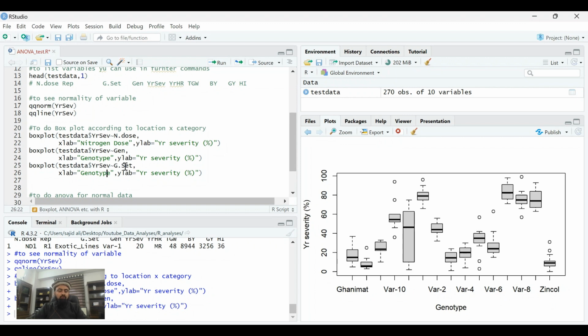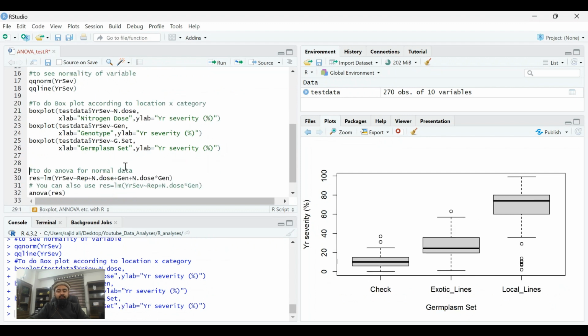Now I just want to see the box plot for the germplasm set. Okay, and now we will see how it is. So you have the yellow rust severity for the different germplasm sets.